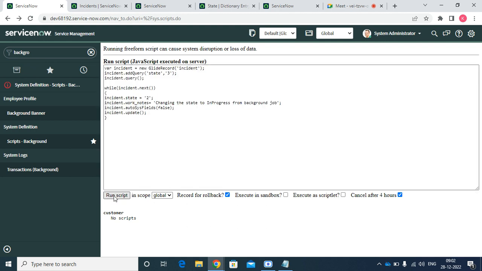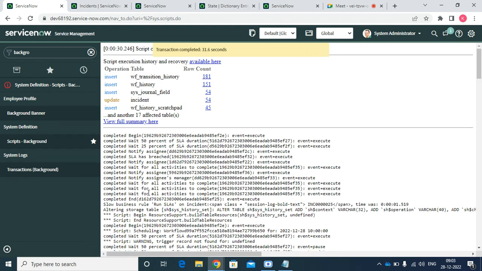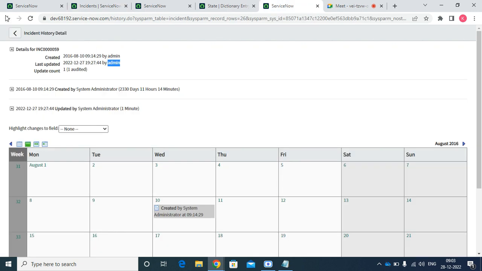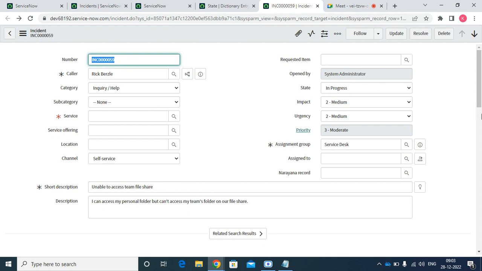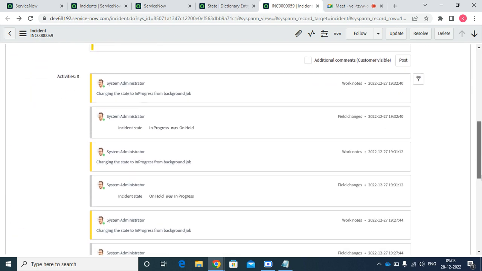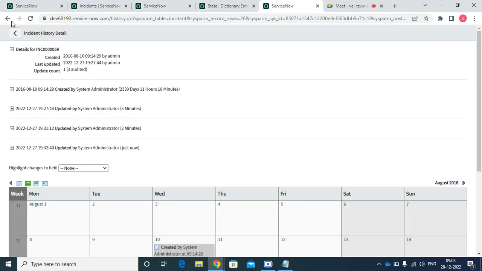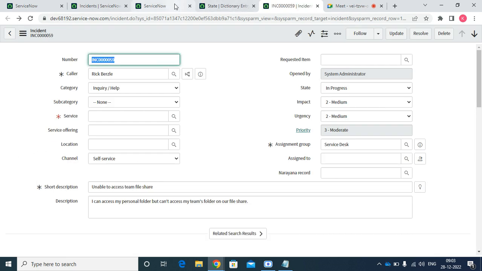So run script. If I run the script, let's see what happens. So it is executing. See, it was done. Now if I open it, around how many records it has updated. If you open this record, just go back. See, I think still it is updating. One minute, while the autosys is updating.